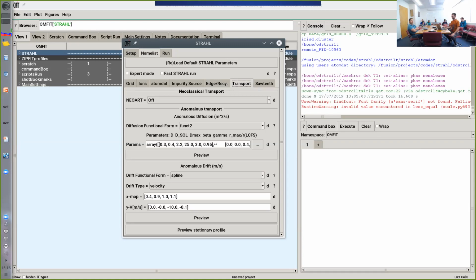In the transport, you can specify first if you want to calculate the neoclassical transport coefficients, and in addition to them, you can specify the anomalous transport, or you can completely turn off the neoclassical transport and define your own transport coefficients. I will show you the second option.